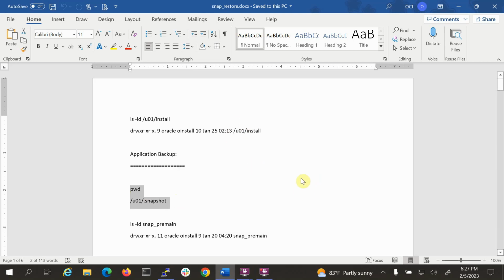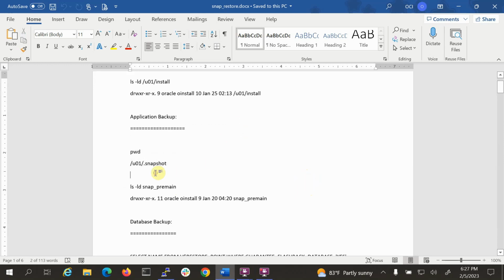If you don't know anything about snap, we already discussed how to take the snaps and all those stuffs in the other session. So you have to take the snap. So here I confirmed that snap underscore pre-maintenance is already available. So if something goes wrong, I have to fall back using the snap. So in this session we are going to see how we are going to fall back.